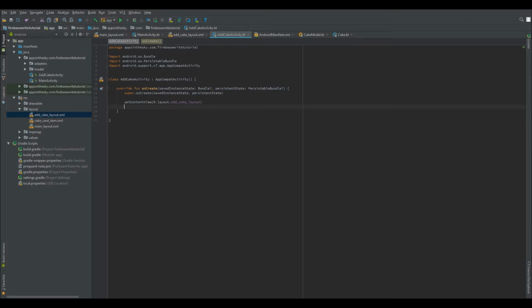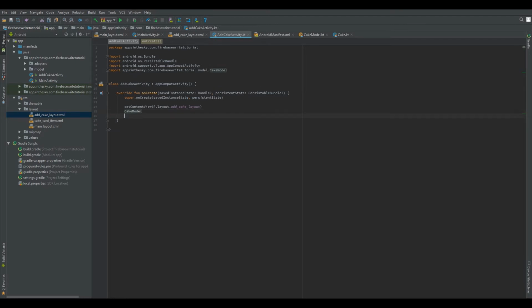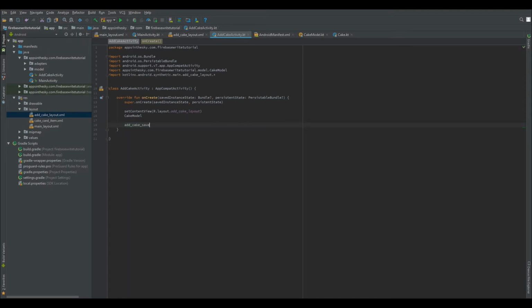Okay. We then need to get a reference to the cake model. So cake model, just get an instance of that. And then all we've got to do is just do add cake save. So getting a reference to our button, and then adding the onClick listener to it.